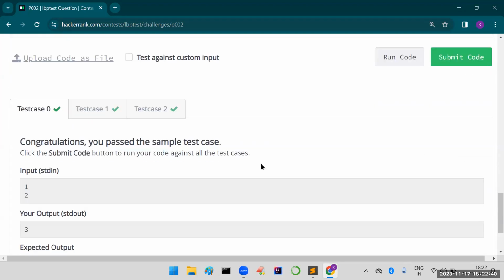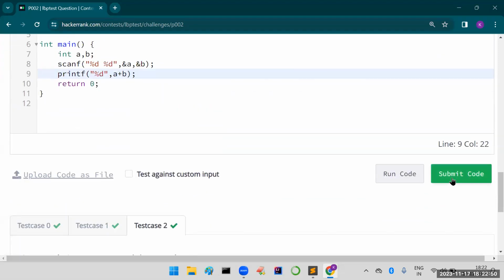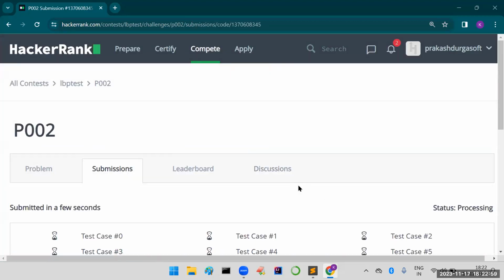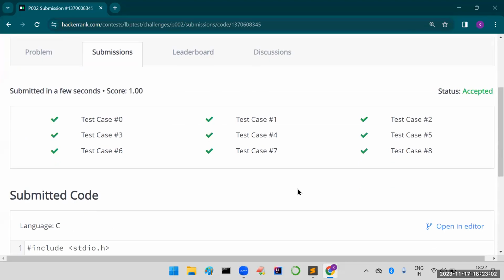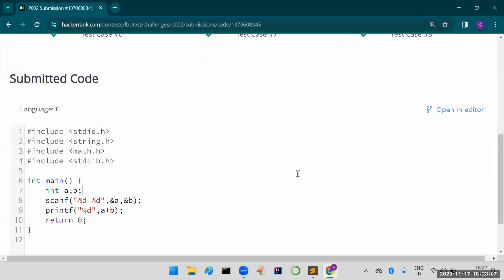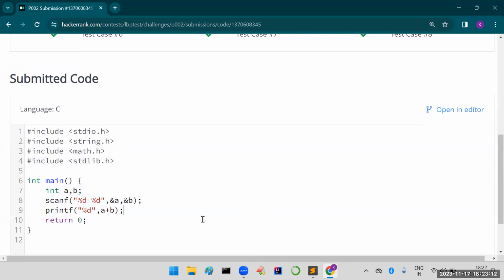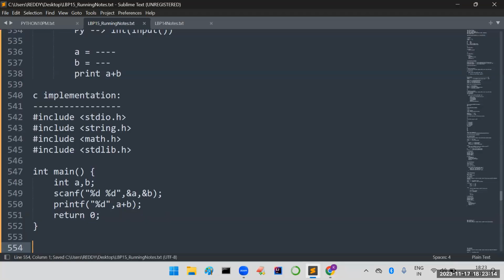You can see there are three public test cases, right? All three public test cases are satisfied. Now your program is working correctly. Just click the submit button to check whether it is working for all the test cases or not. If you click on submit, all the remaining test cases are also going to be satisfied. This is how we can work with that. So this is the C language implementation for this program.